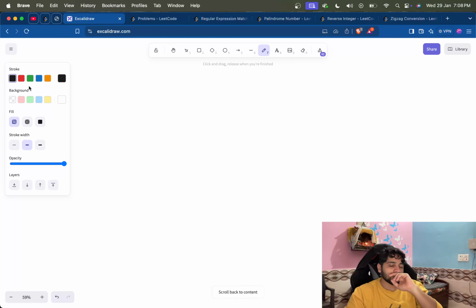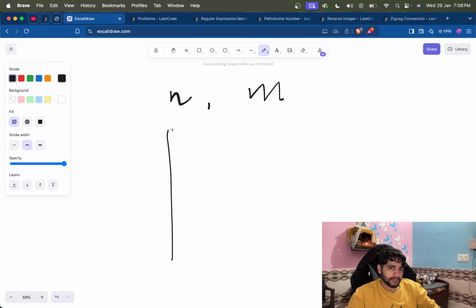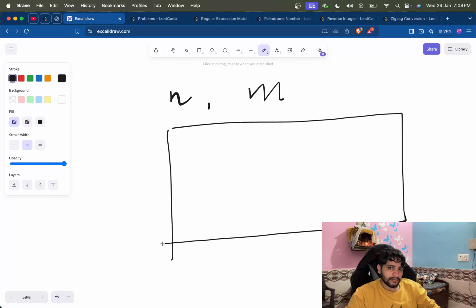Okay, so how we can do this thing is, let's just take n as the first string size, m as the second string size, then the table will be like this: 0 to n and 0 to m.